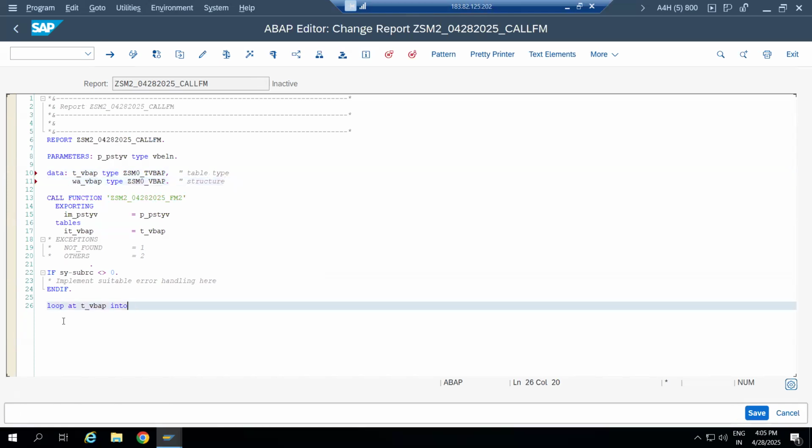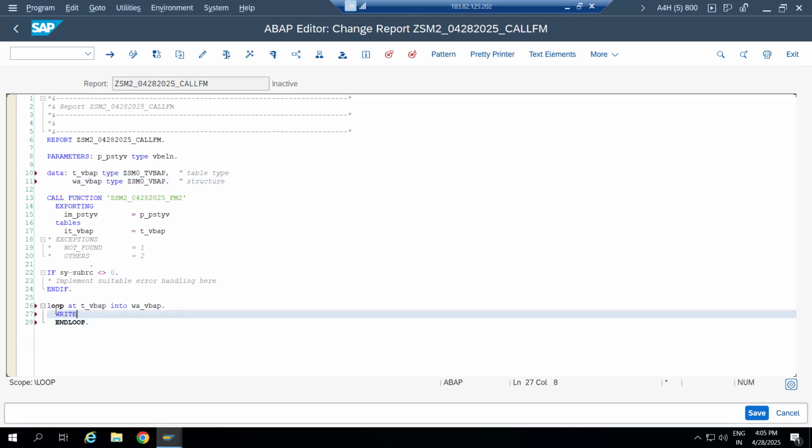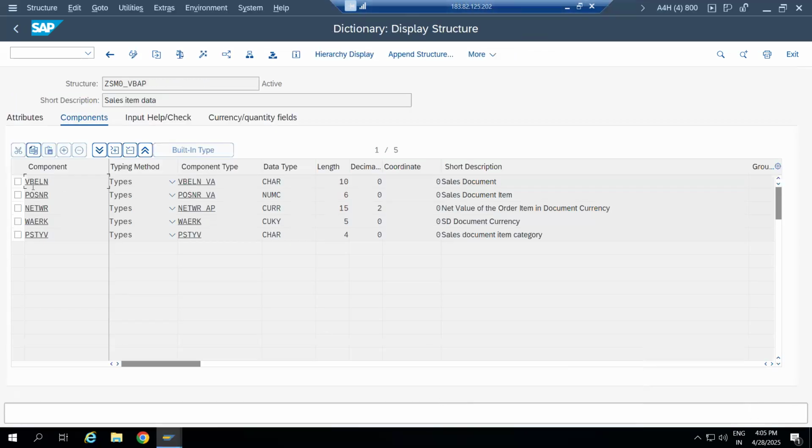Now loop the internal table into the work area, and in between the loop we can write the statement work area VBAP, and we need to follow the same sequence as we have defined: VBELN, POSNR, and so on.